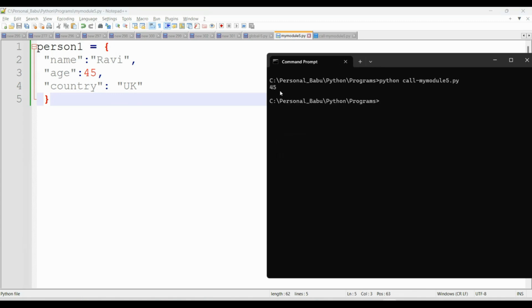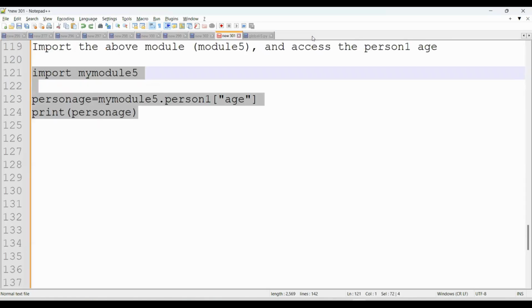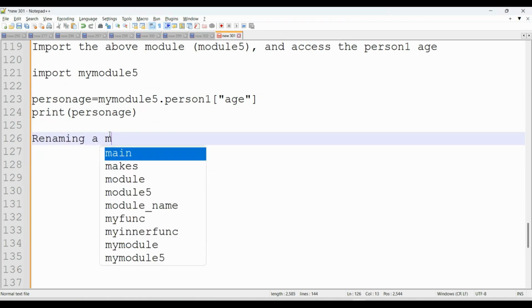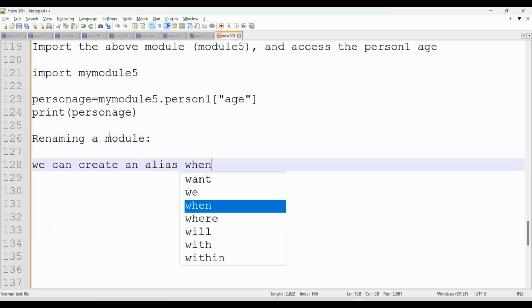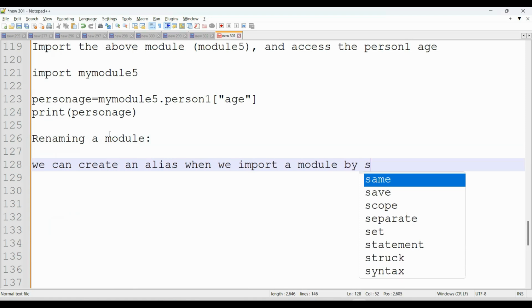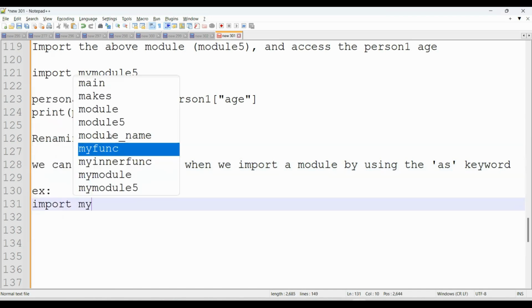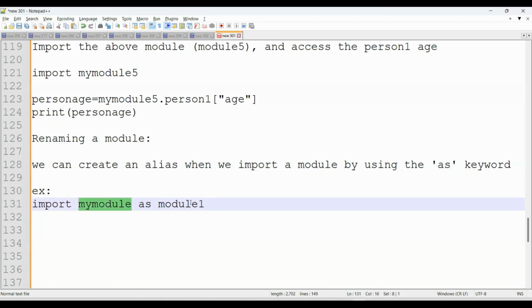Yeah, it is extracted 45 age. So we have understood how to extract only required information from our own module. Now we can also rename a module. We can create an alias when we import a module by using the as keyword. Example: import my_module as module1. Instead of using the full name, we can use module1.